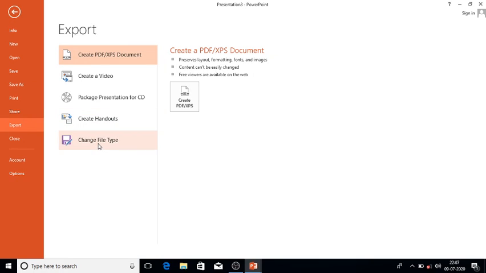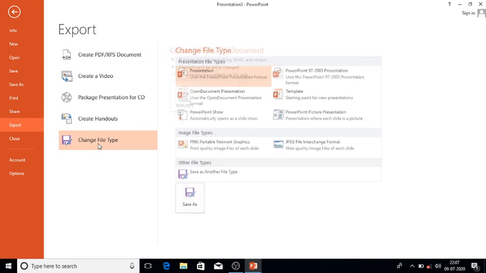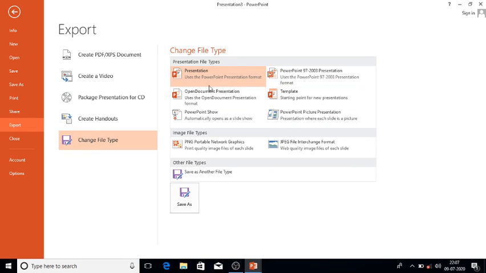Change file type. If we want to change the file type, which I was showing you right now, you can change it here, like PNG format, JPEG format, or any other type. It will take you to that menu. If you want to export it in any other form, any other file type, you can do it here.